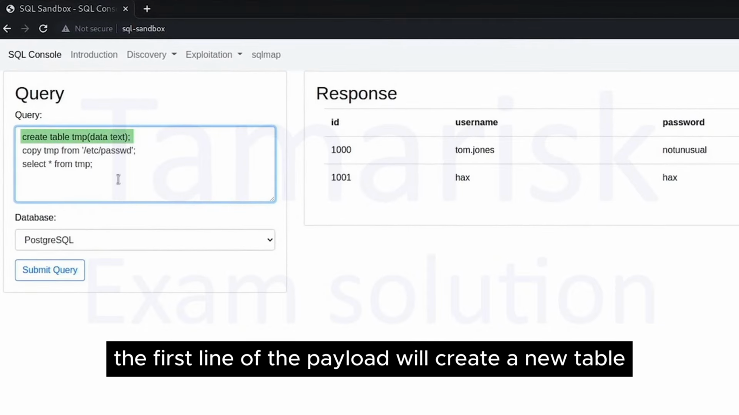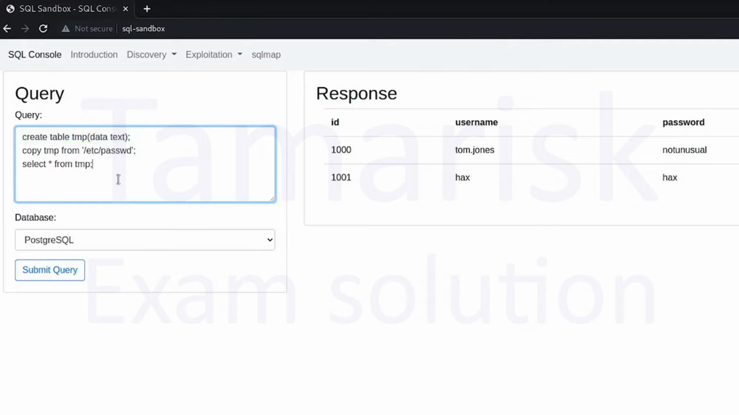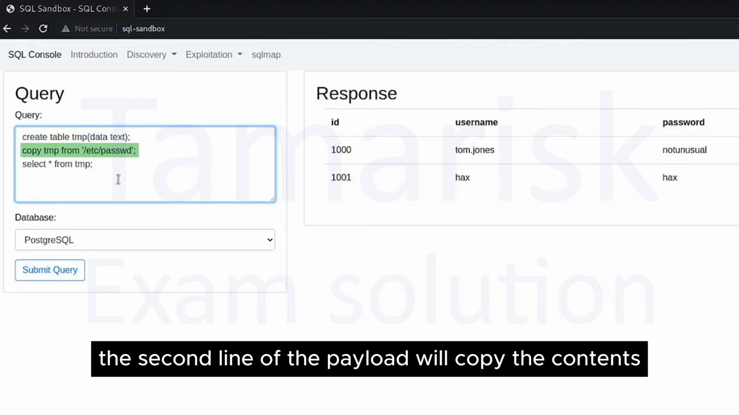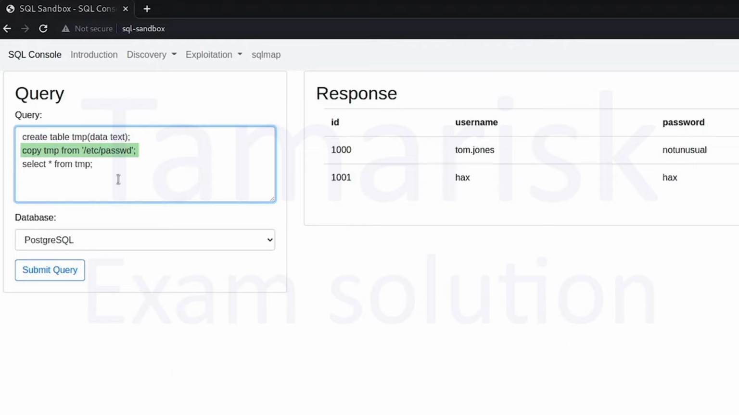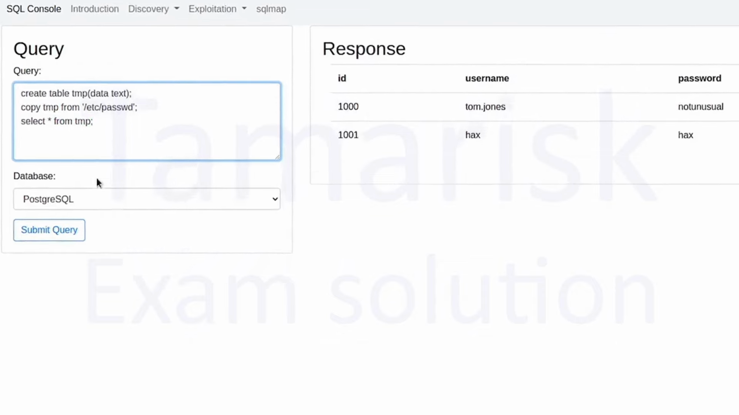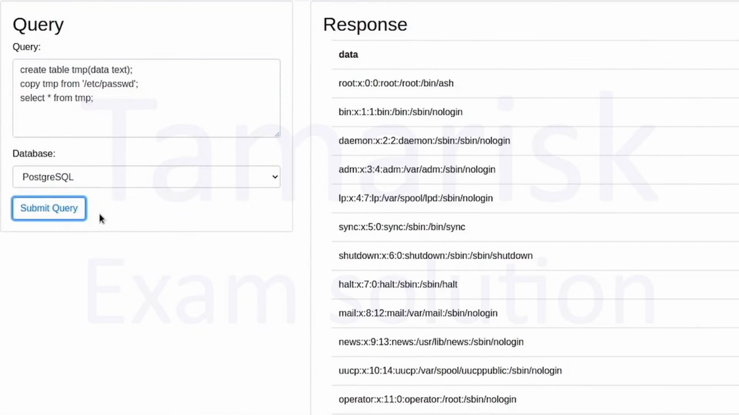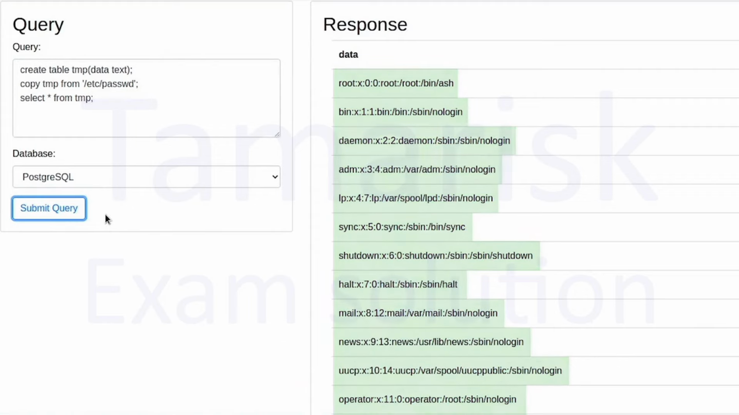The first line of the payload will create a new table named temp with one column named data. The second line of the payload will copy the contents of /etc/passwd into the temp table. The last line selects all rows and columns from temp. Our payload worked, and we now have access to the contents of /etc/passwd.